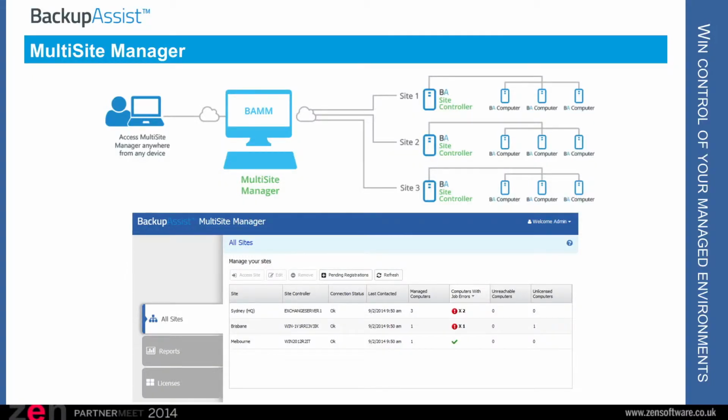So how does it work? A multi-site manager environment starts with the multi-site manager itself. This installation can be installed on your laptop or workstation or any other machine in your network, or you can install it on a hosted platform such as Microsoft Azure or Amazon Cloud. The installation hosts the multi-site manager web application, and it communicates with all the remote BackupAssist installations. We group the BackupAssist installations in sites. So the multi-site manager communicates with the sites through a particular BackupAssist installation that has the role of site controller.